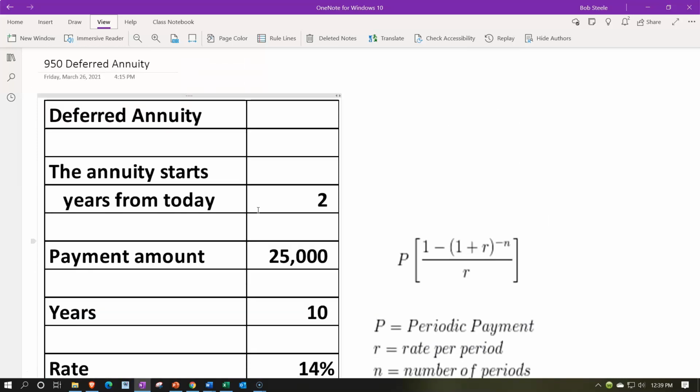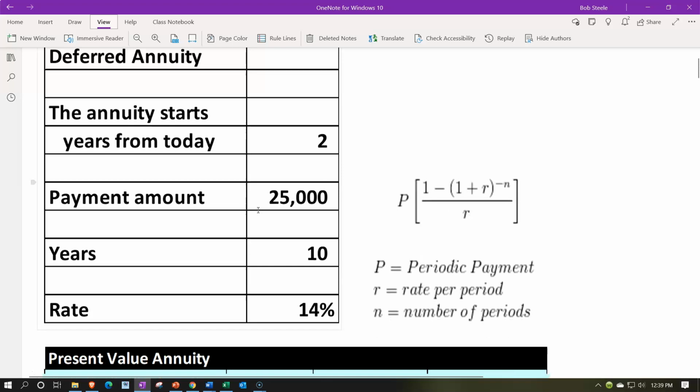So the scenario: we have a deferred annuity. The annuity starts 2 years from today. So we have an annuity type of calculation that we're going to be looking into. The added issue here is that the annuity doesn't start immediately. It's going to start within 2 years. The payment amount is $25,000, the number of years is 10, and the rate is 14%.